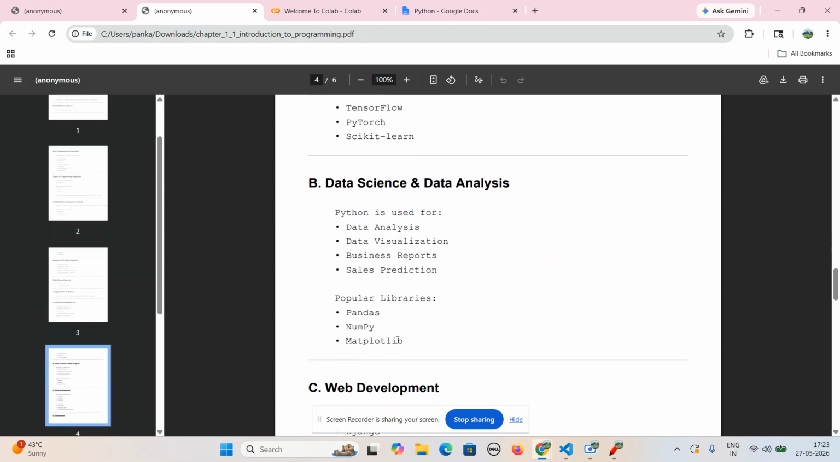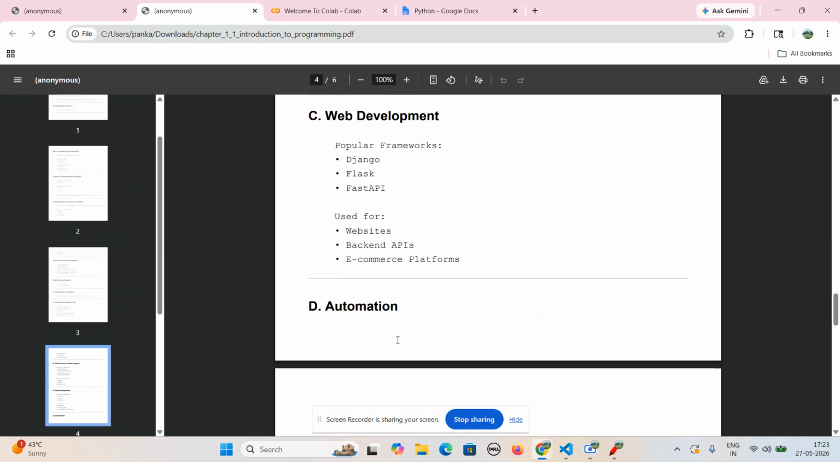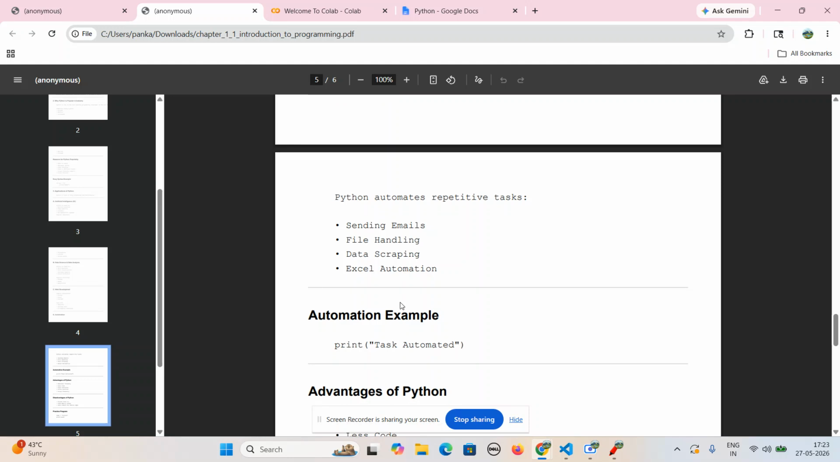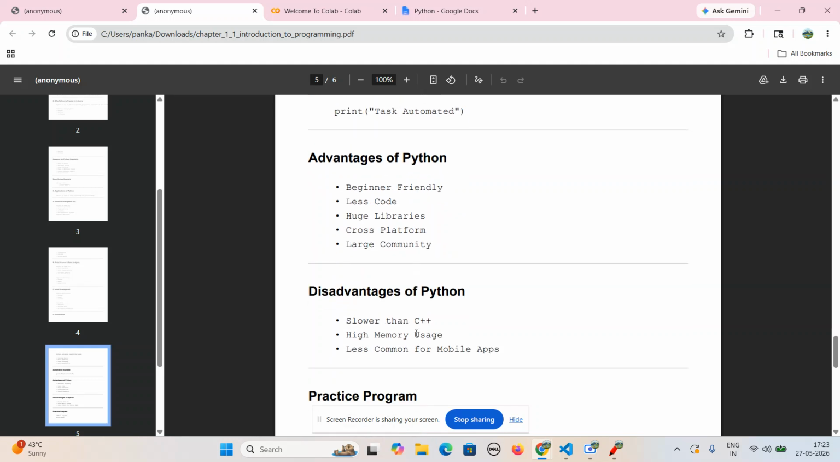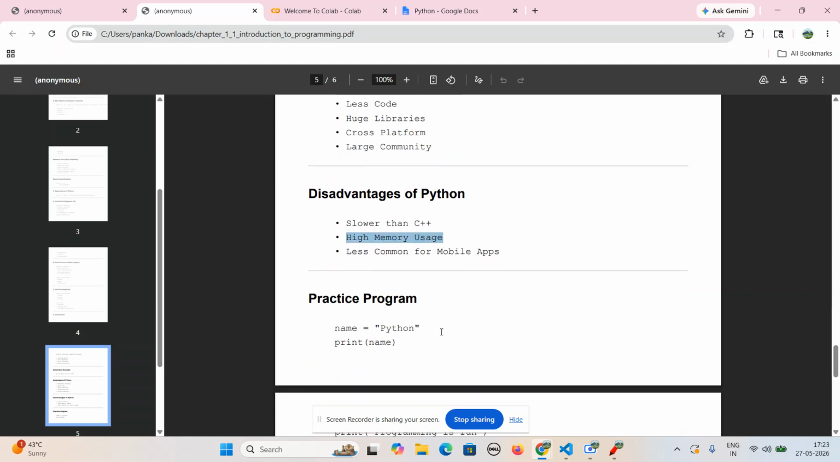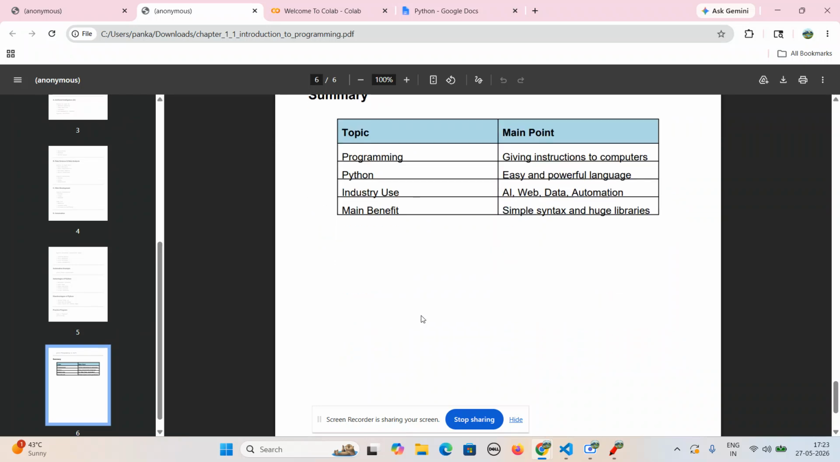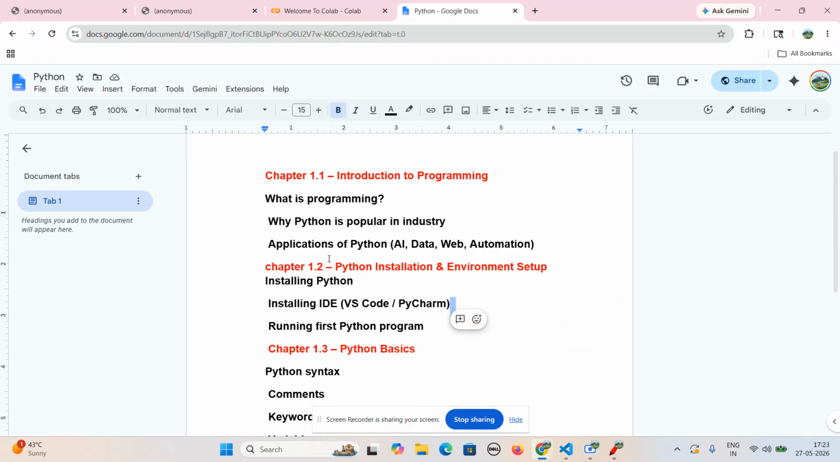And then data science and data analytics, then web development, automation, for example. Okay, advantages of Python: beginner friendly, less code, huge library, cross platform, and large community support. Disadvantages: slower than C++ and huge memory use. And okay, so next thing is Python installation and environment setup.